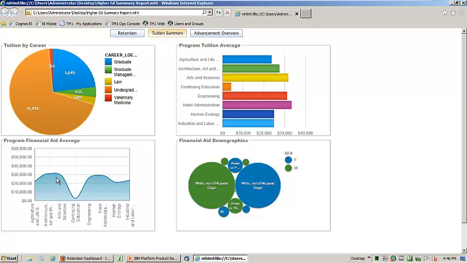Below the pie chart, I can understand the program financial aid average, and I can see that continuing education, not surprisingly, is costing me less financial aid. That's pretty typical. I can also see the financial aid demographics. The larger the bubble, the more money it goes to that particular demographic.